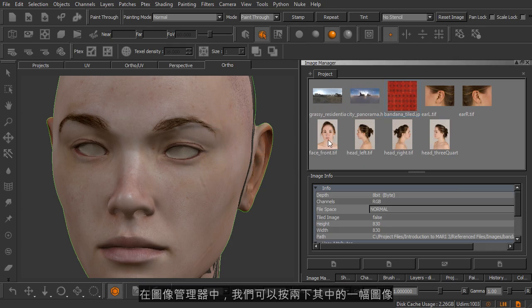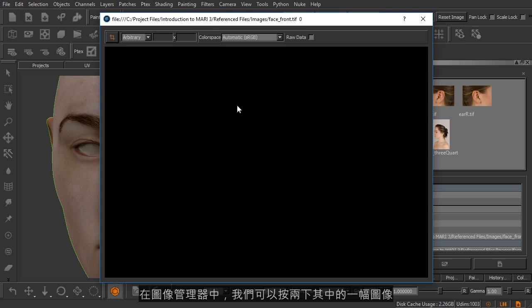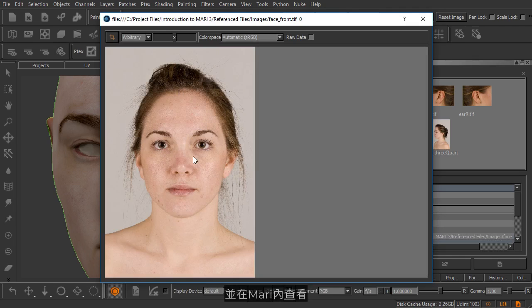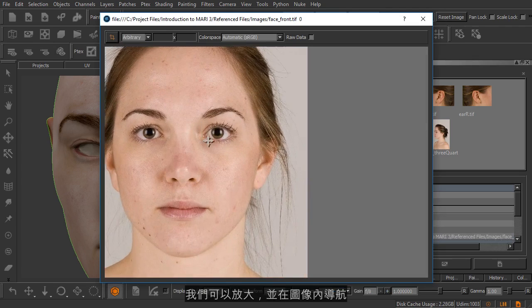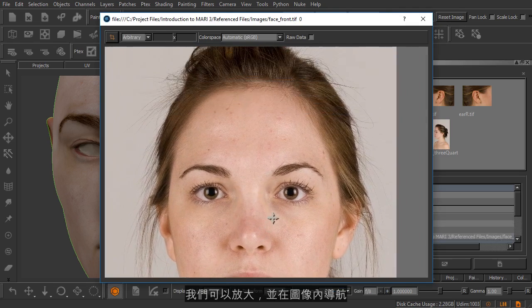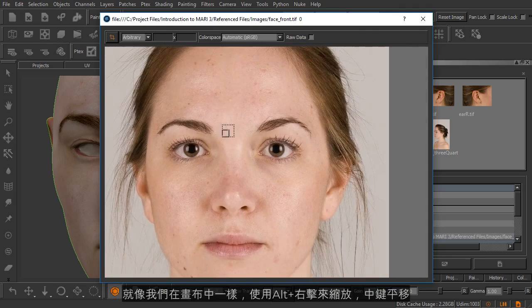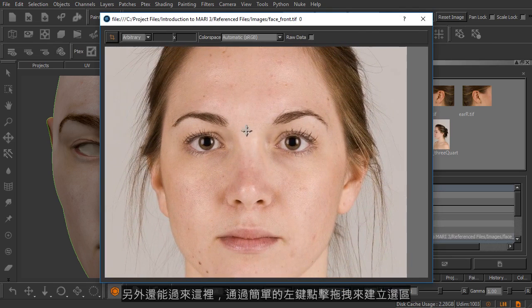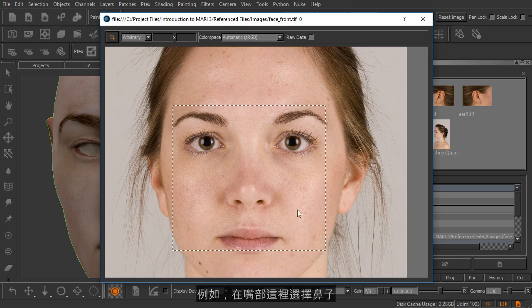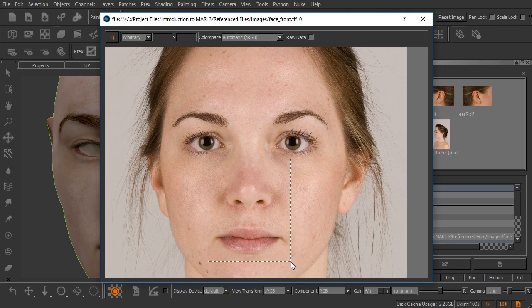So inside the image manager, we can double click on one of these images and view it here inside of MARI. We can zoom in and navigate around inside the image just like we're navigating in the canvas using the Alt right click to zoom and middle click to pan. We could actually come in here and make a selection just simply by clicking and dragging with our left mouse button. I'm actually going to just maybe select her nose and her mouth here. And we can actually crop in on this area.